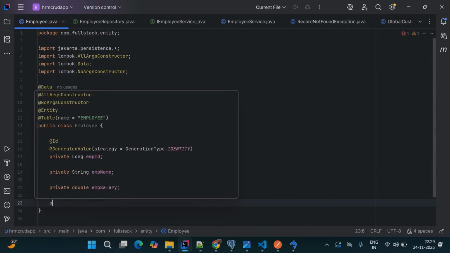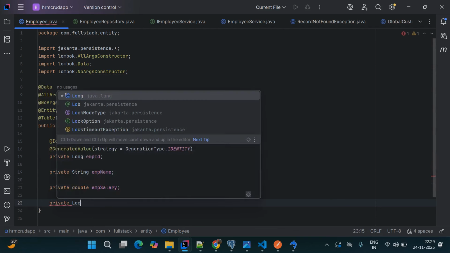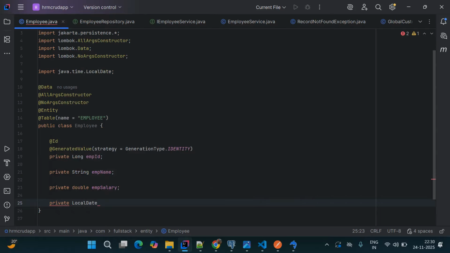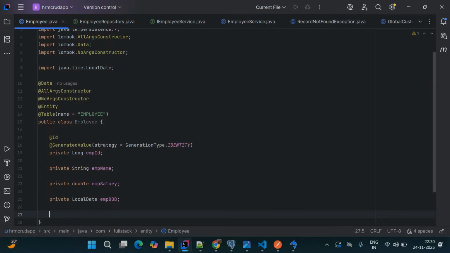Next I'm using private LocalDate. This is a class coming from java.time, a Java 8 feature. The date format is available by itself as yyyy-MM-dd. Then I'm giving empDOB. For the time being I'm just adding four fields: ID, name, salary, and DOB. If you want to add other fields like PAN card, email, password, you can go and implement them.